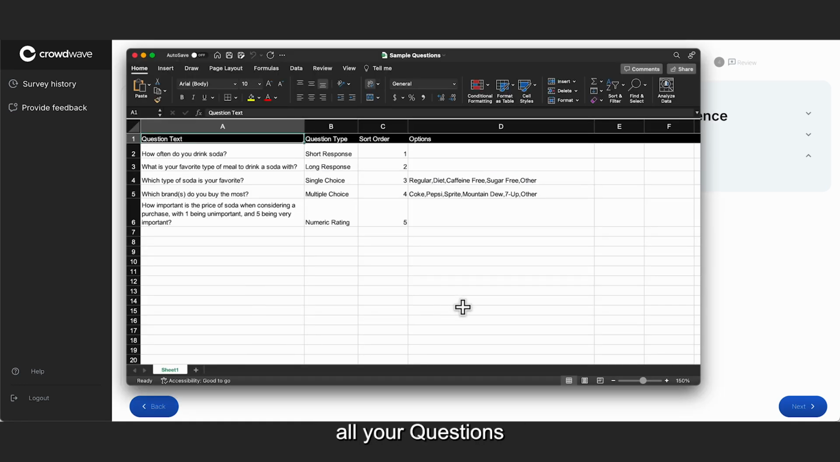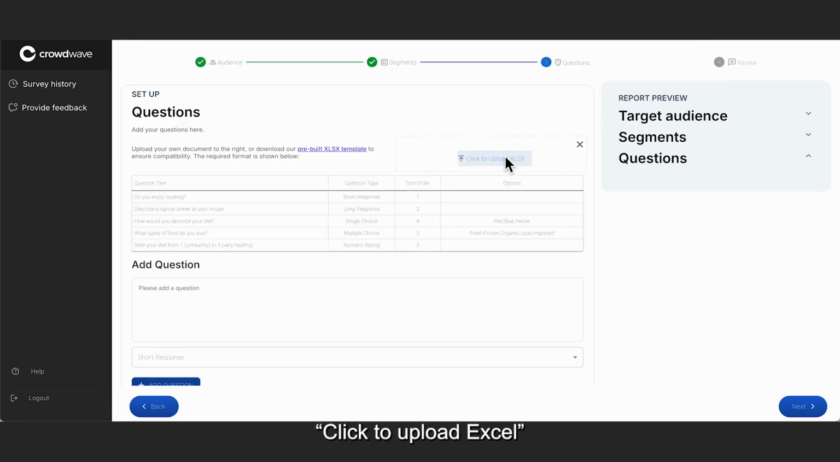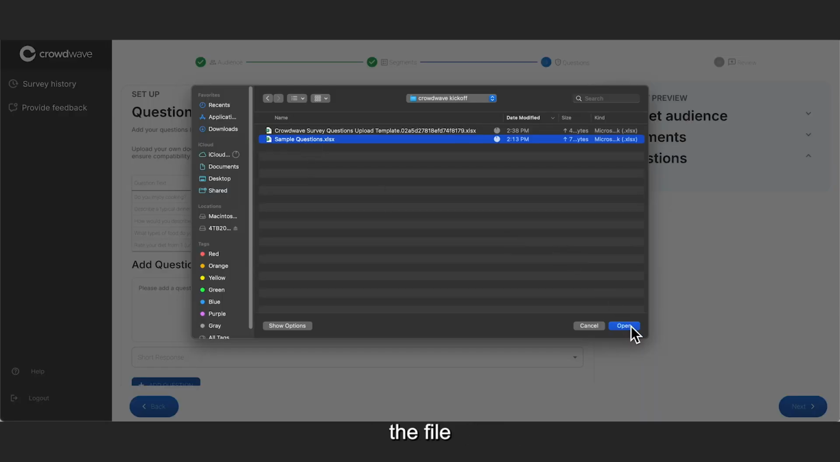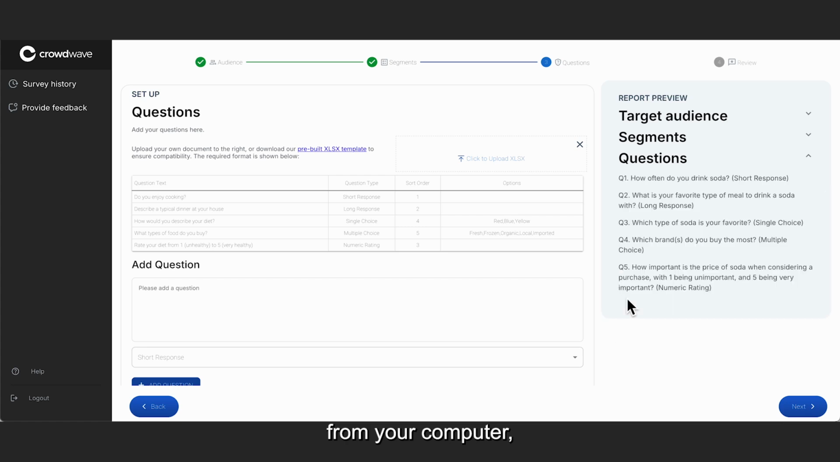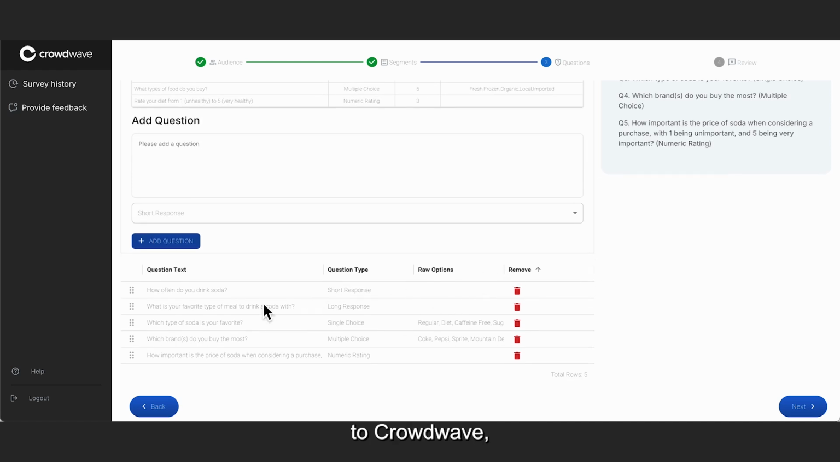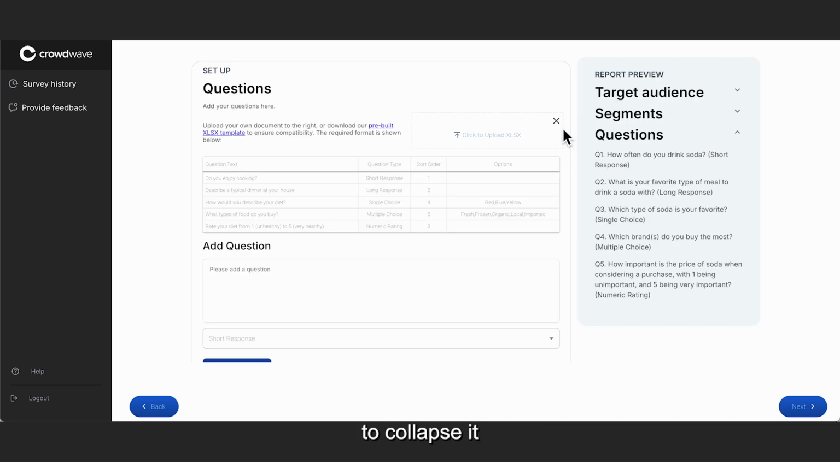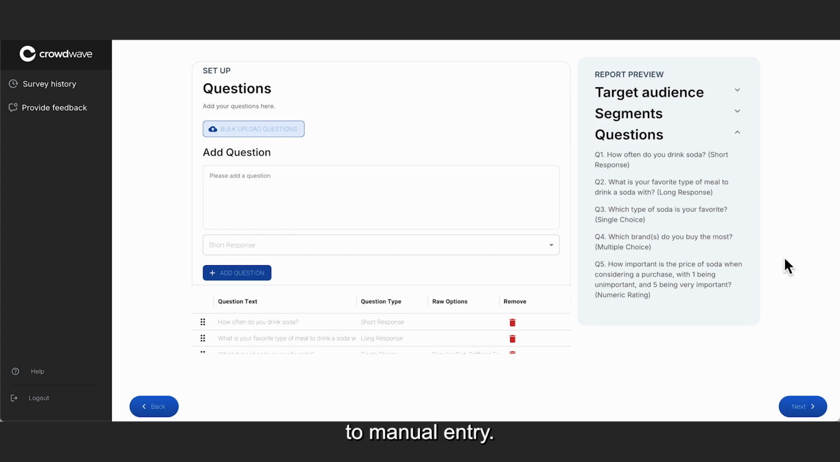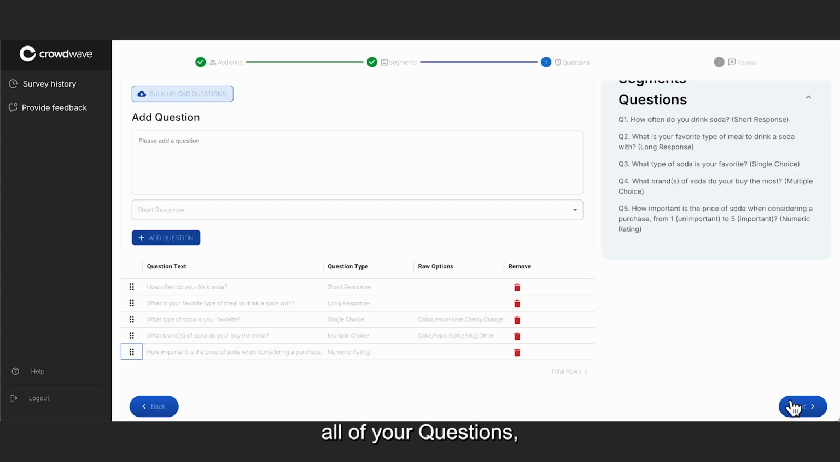Once you've input all your questions and information into your Excel file, you can upload the file to Crowdwave. This link here, click to upload Excel. Clicking this link opens up a file picker. You select the file of your questions from your computer, and as soon as you click open, it'll automatically import it into Crowdwave. Once your questions are uploaded from Excel to Crowdwave, review them and feel free to make edits. If you decide not to use the upload feature, you can always click the X to collapse it and go back to manual entry. After you've completed all of your questions, click Next.